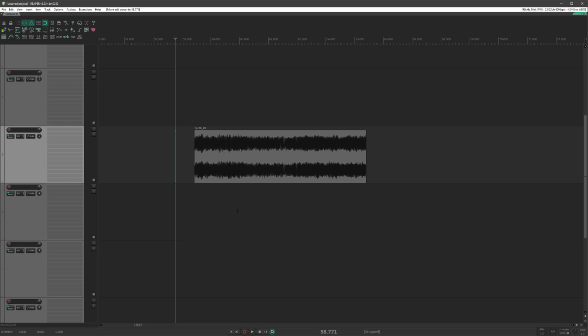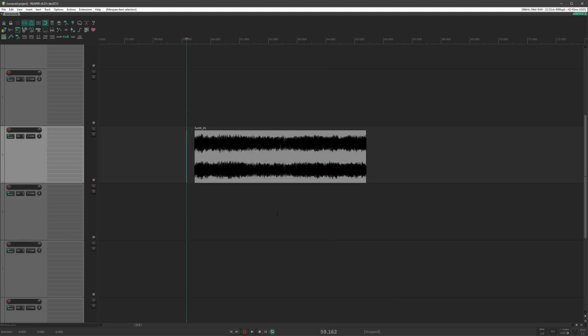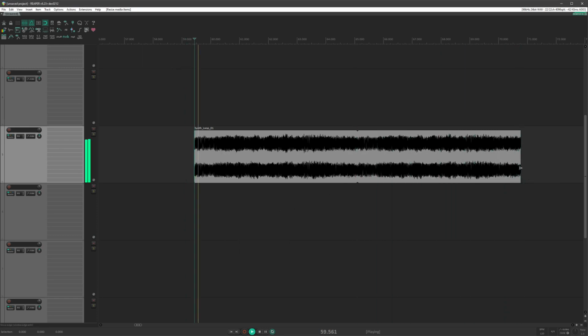NVK Loopmaker is a script for Reaper which allows you to make seamless loops from any file. Let's say you're working on a sound and there's a pop at the beginning. And if you try to loop this sound, of course it's not going to sound that great. With NVK Loopmaker, you can just select the sound and run the script. And now it's created a perfect loop for you.